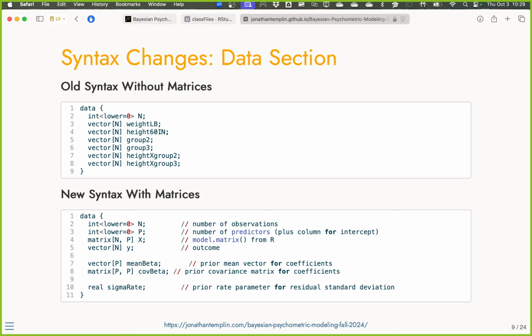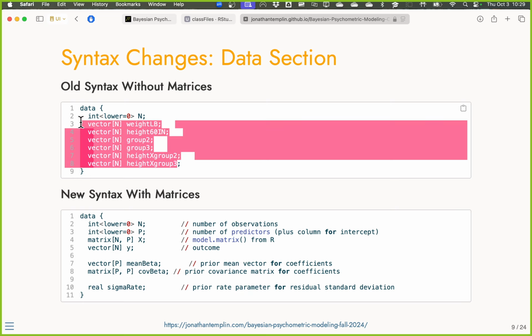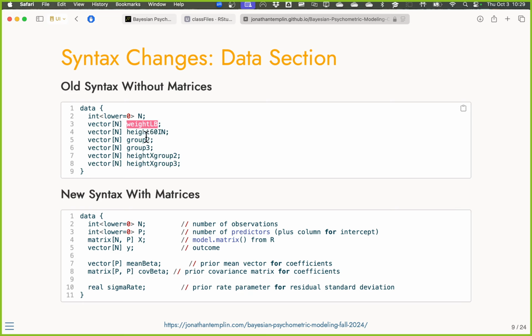So again, we saw how this changed. In our data section before, we had vectors, but each one of those vectors had our predictor values in them. We've replaced those with a design matrix, X, that is n rows by p columns. In the matrix bracket, the first term is the number of rows, the second term is the number of columns. A vector, which we saw before, is implied to be a row vector instead, meaning it has n rows and one column.